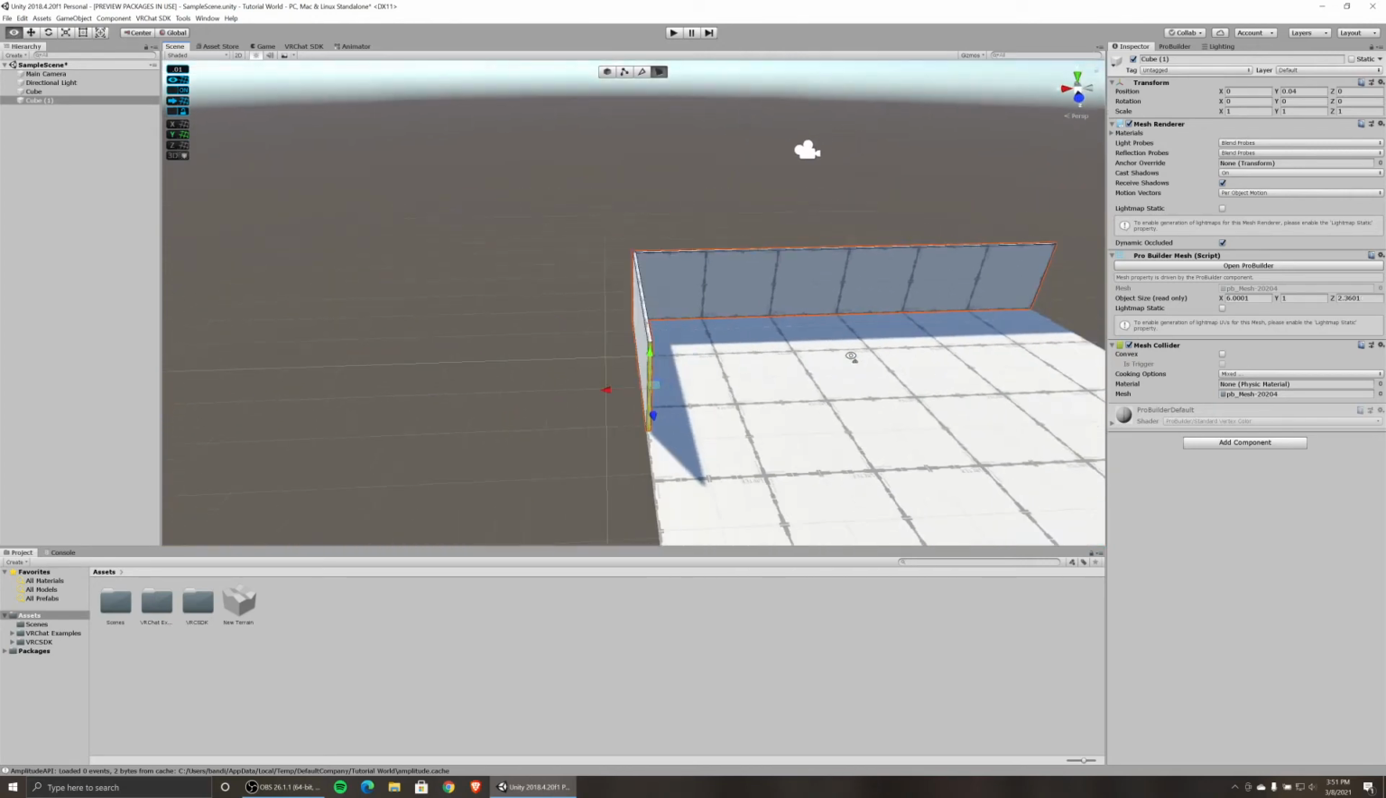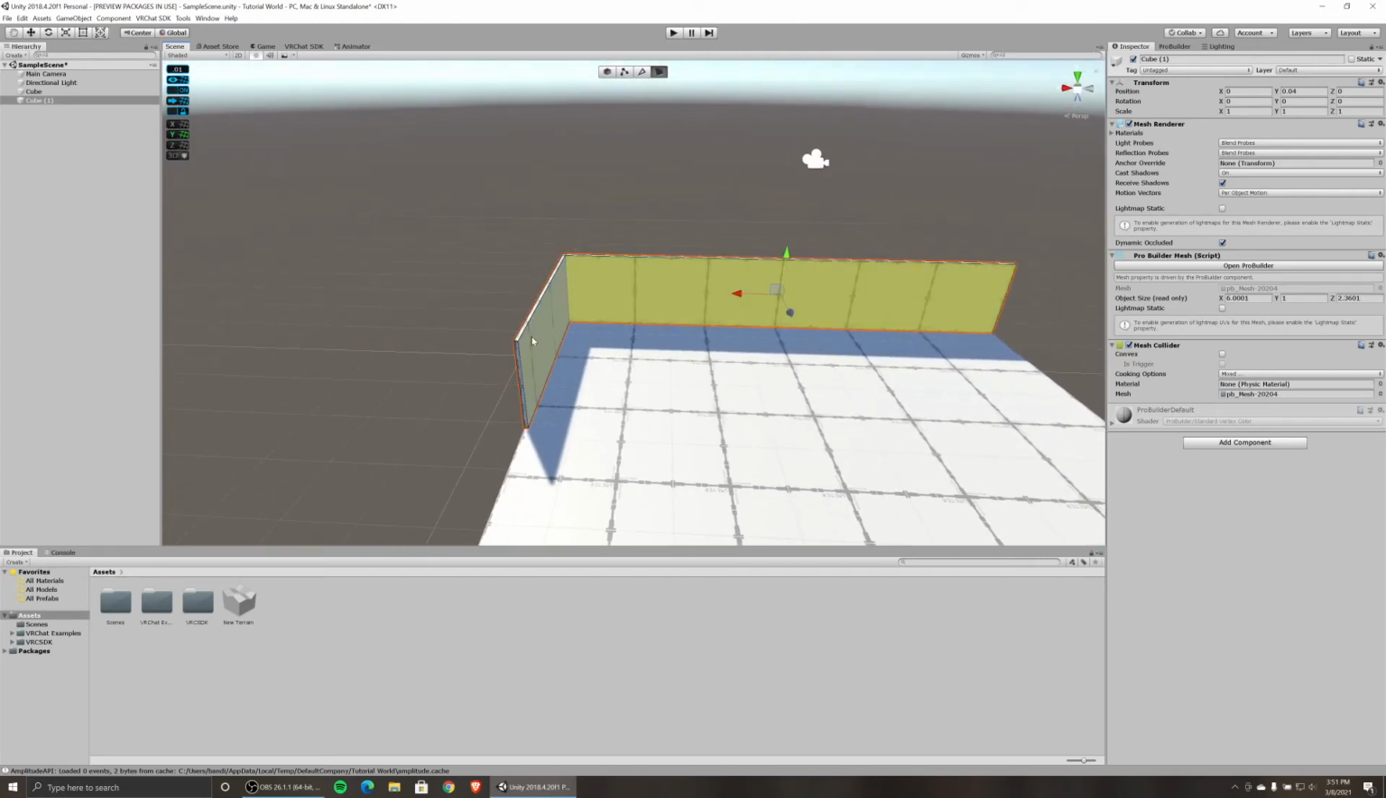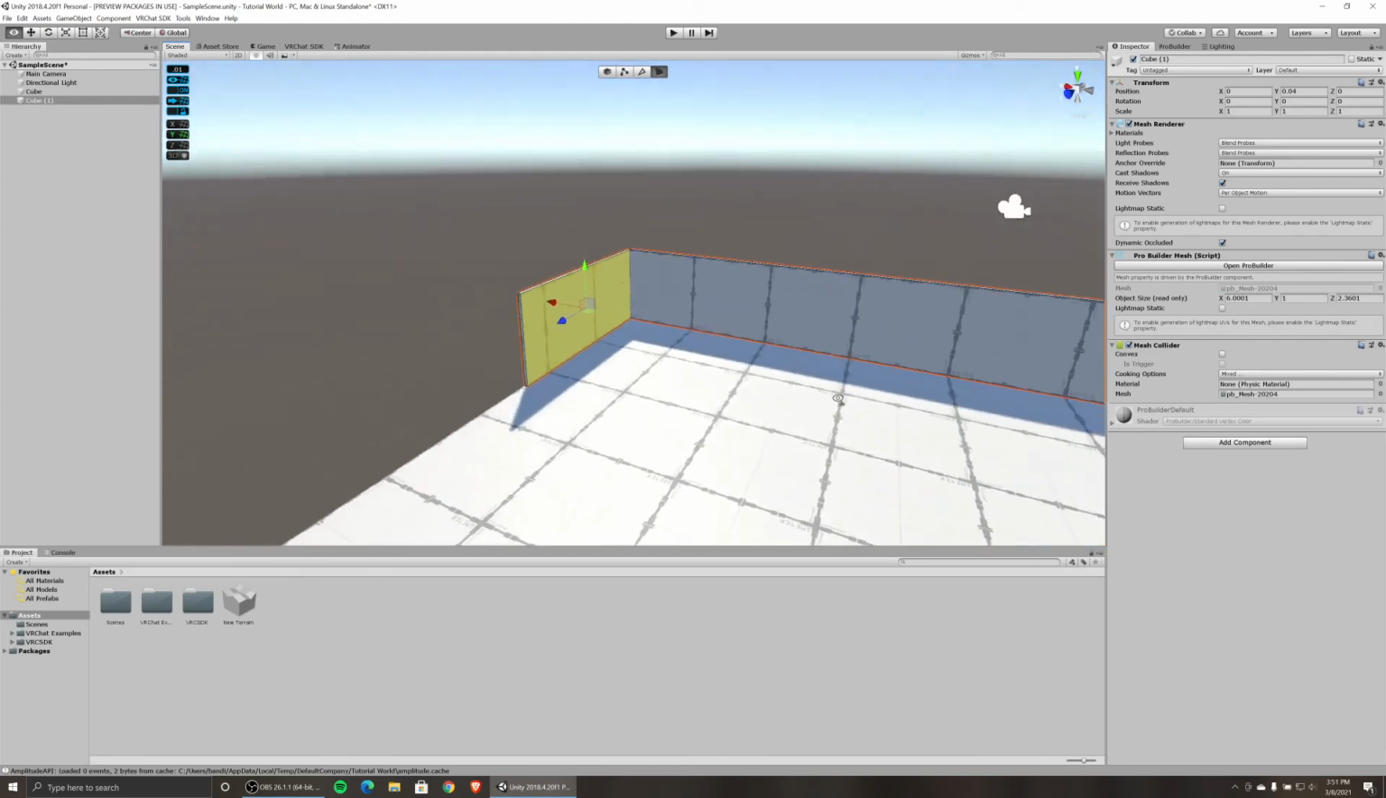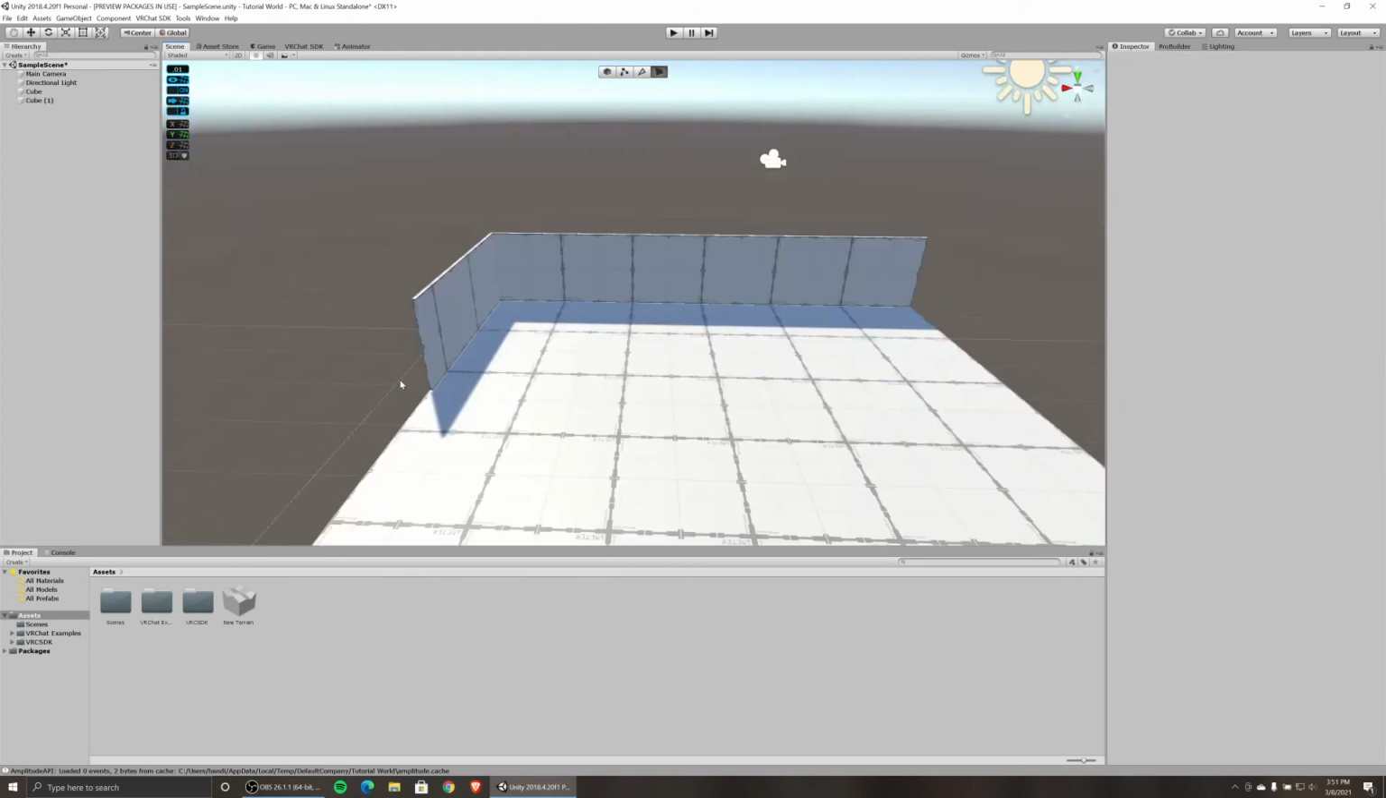Now you just made a wall like that, which is very handy when you care about these walls being the same texture files when you start adding textures to them. So that's the basics of using ProBuilder and ProGrids. You can do a lot more in here, a lot more in depth.